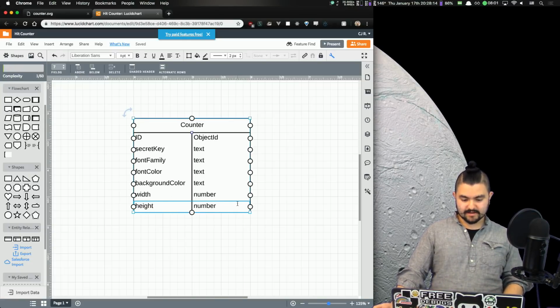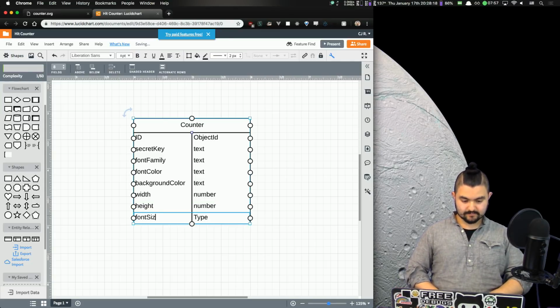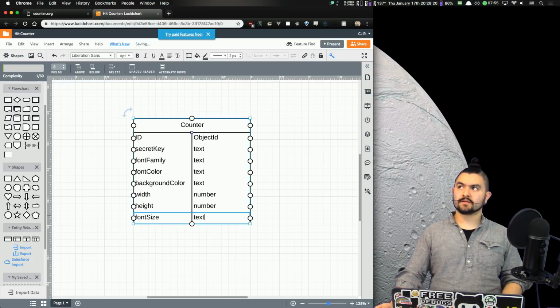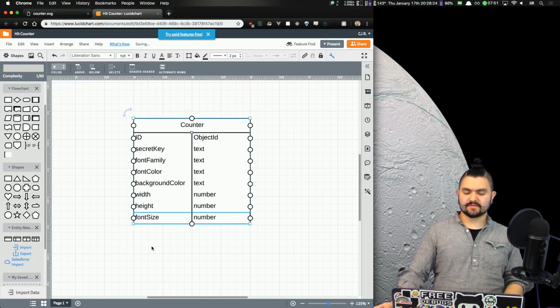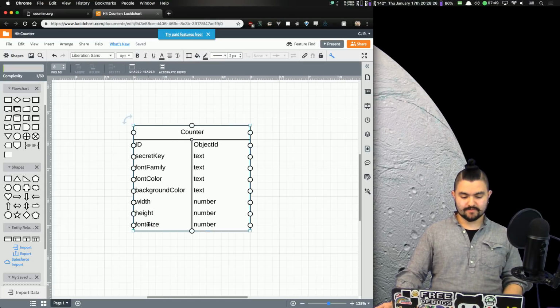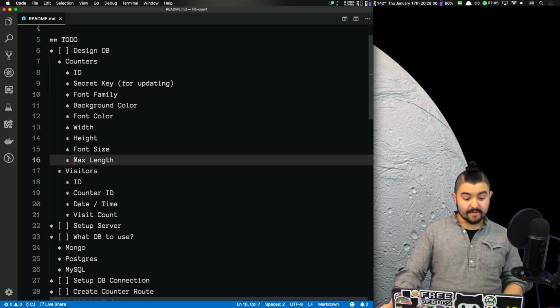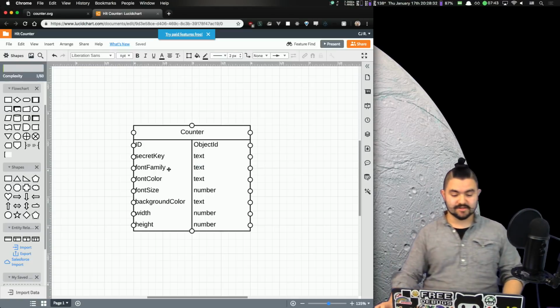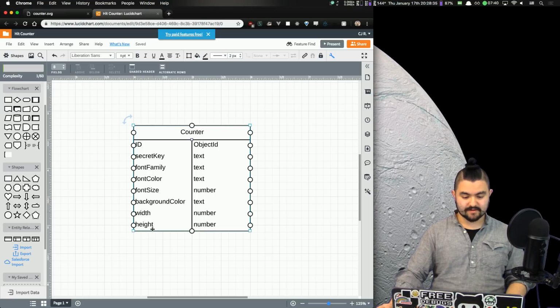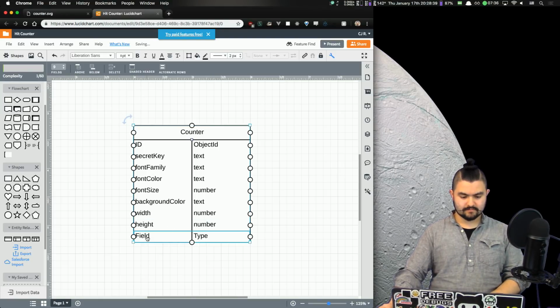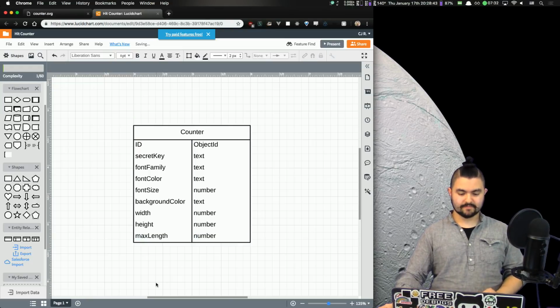Font size. I guess we'll make it a number, and this will be in pixels. Let's move this row to there. Cool. And then max length. So that's the max number of digits to show in the counter. So we'll also have that. This will be a number. Cool.